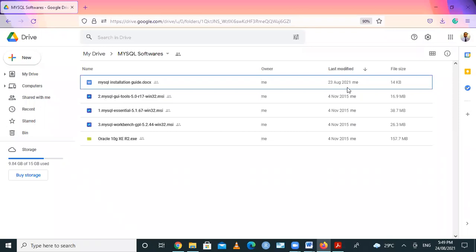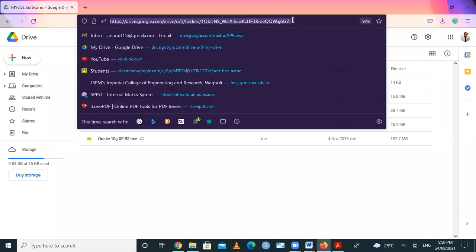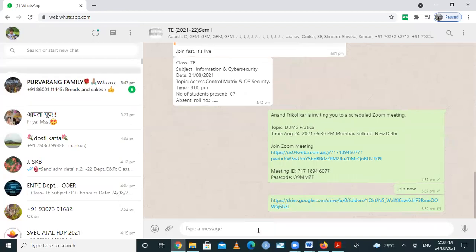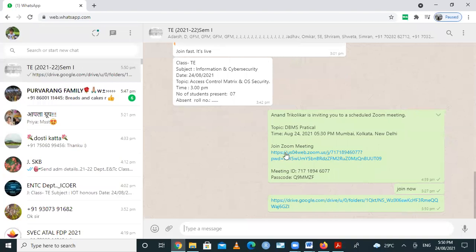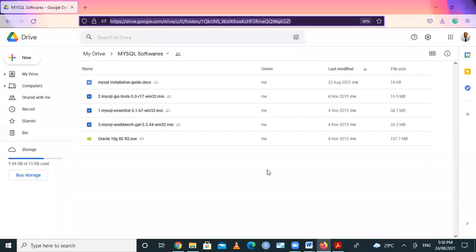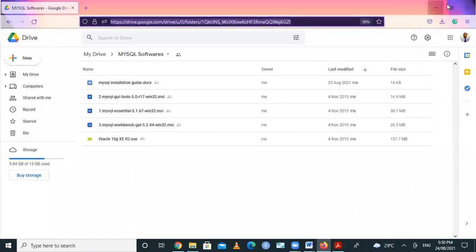So after installing all this software, I will share this URL with you, so you can access this particular shared drive. The data is stored in my drive, and you can access it using that shared link that is shared on your group.